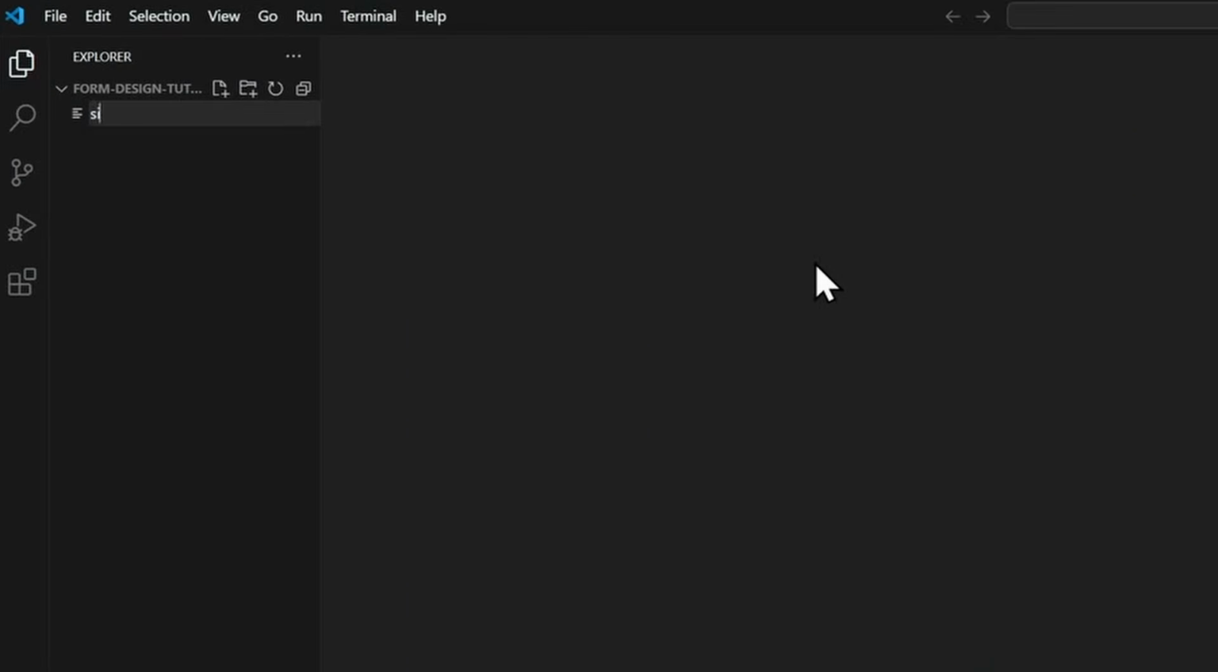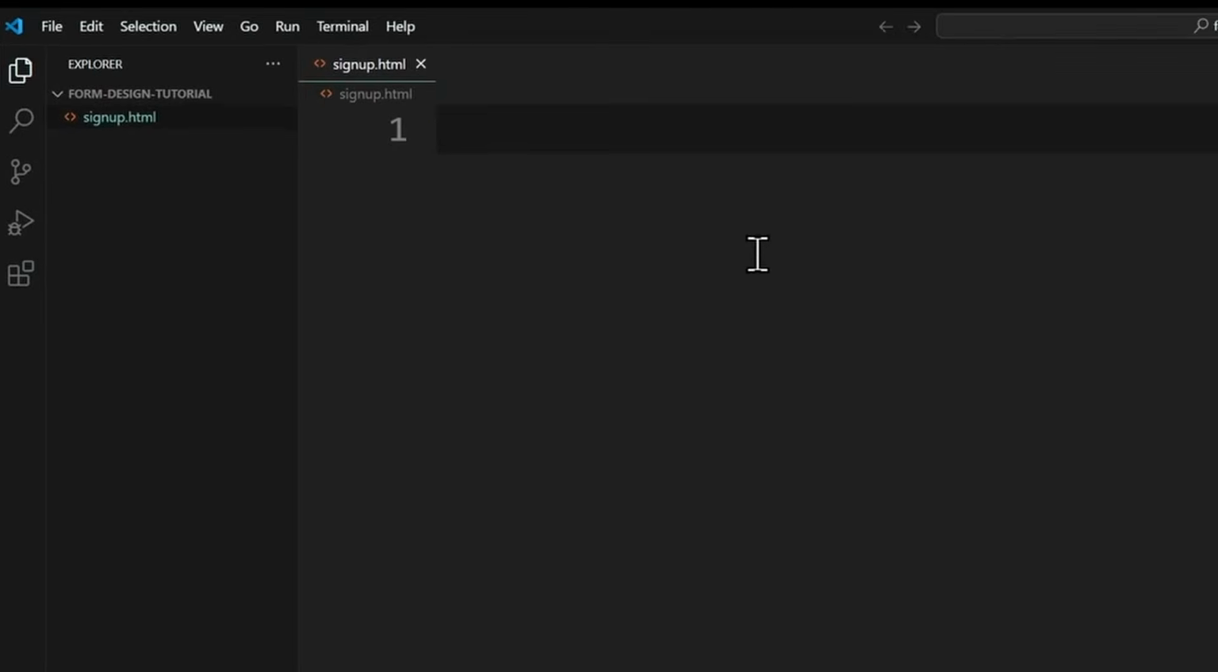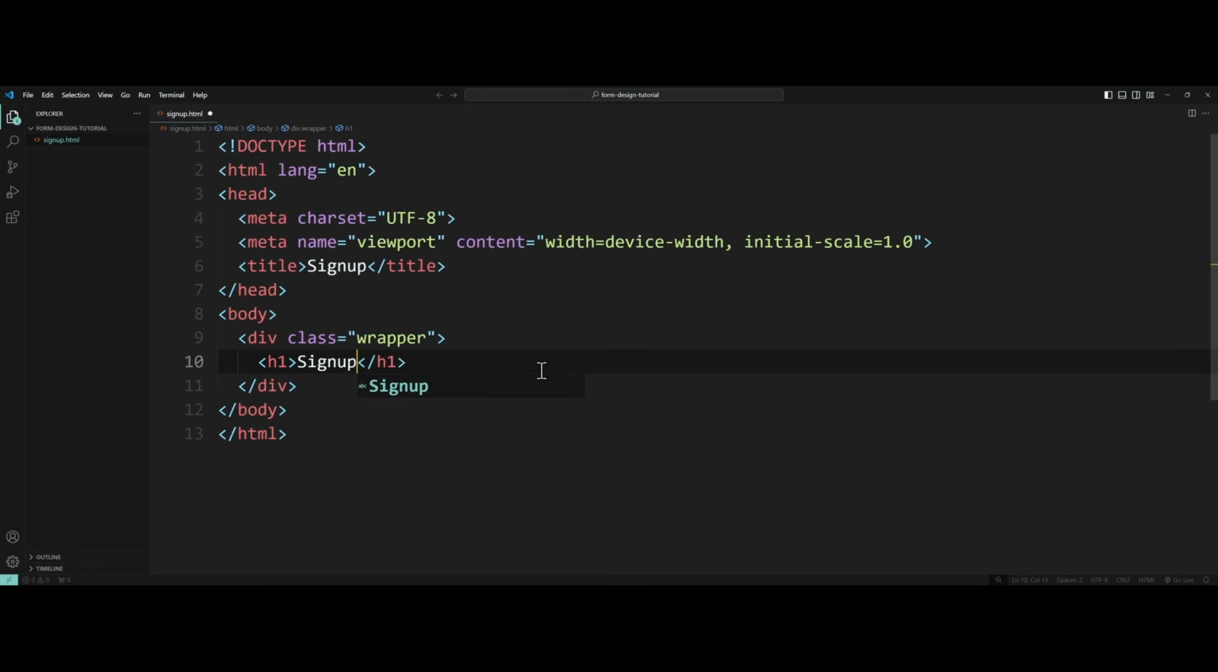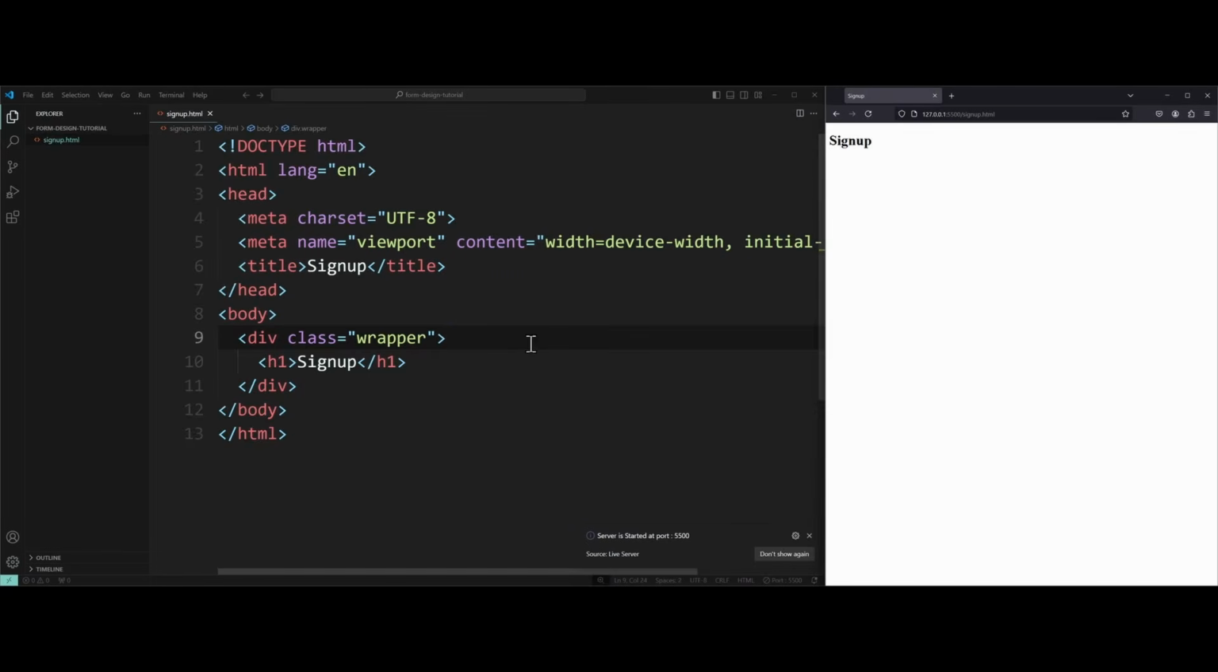We're going to start with the signup.html page. Create the HTML backbone and change the title to sign up. Our first element in the body is going to be a wrapper, which is just a div with the class wrapper. We also have a heading, sign up. On the right side, there will be the website in the browser.